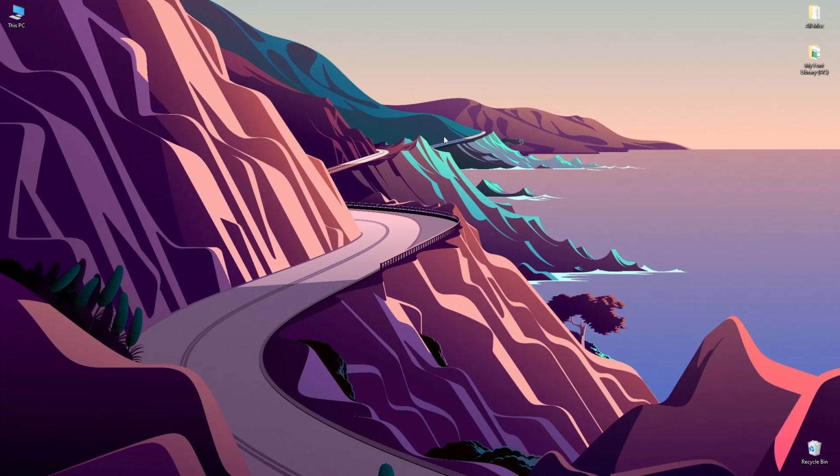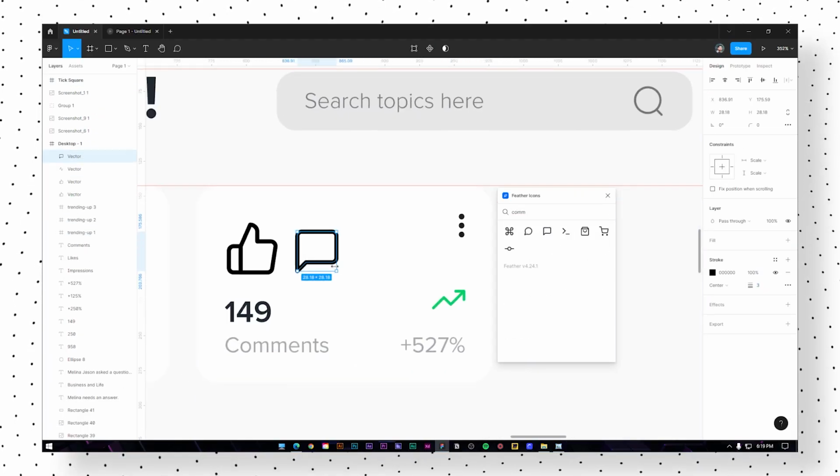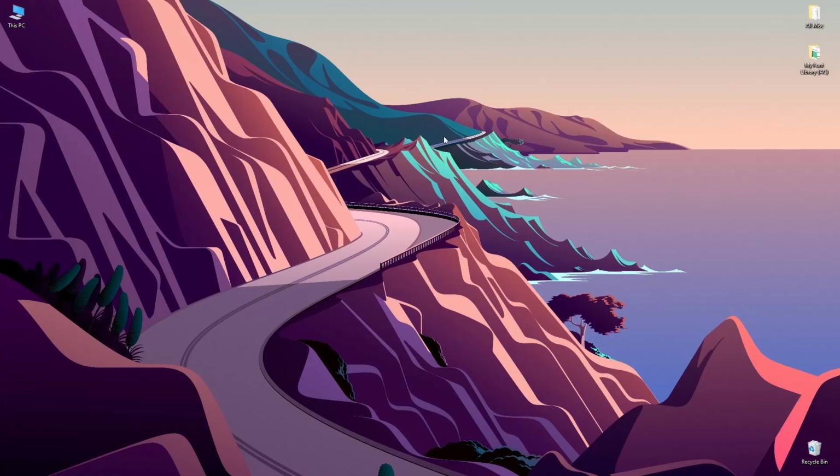In this video we will learn how to download and install Figma for free on Windows 10. So without wasting time, let's get started after this intro.